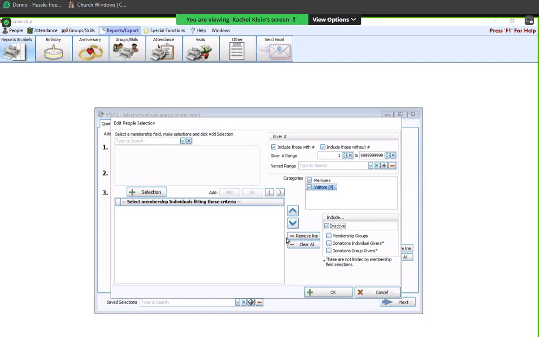Say you want to run a report on everybody who passed away last year. If that's the case, you need to check this inactive box because by default, those inactive people are omitted from reports. You can include your membership groups if you want to see them on a report. That would be your Sunday school classes, your Bible studies, things like that. If you use donations and you have created donations individual givers and donations group givers and you want them included on your report, you would need to check those as well. Okay? So this is your membership criteria.